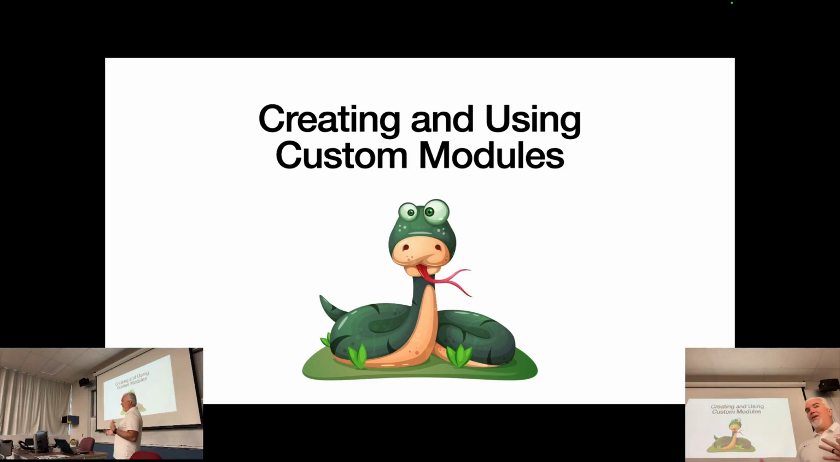So now we know how to use modules. How do we create custom modules? It's not too hard, but let's take a look.